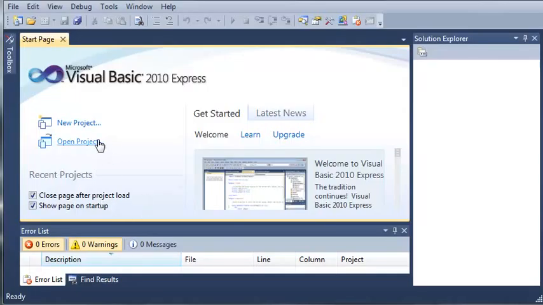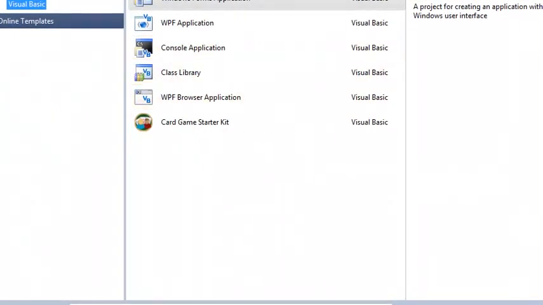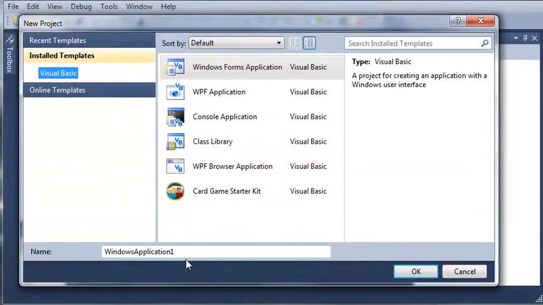So what we're going to do in this tutorial is write some text to a text file. We'll go ahead and click New Project. We will select Windows Forms application and we will call it Streams.